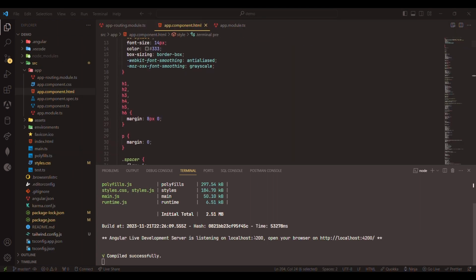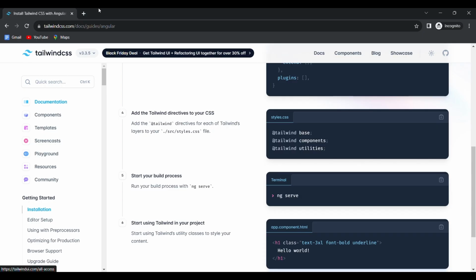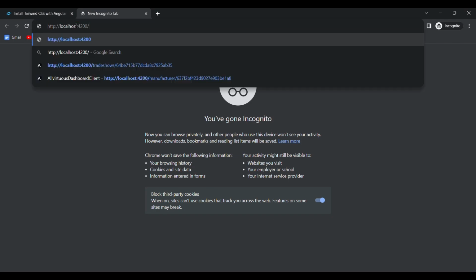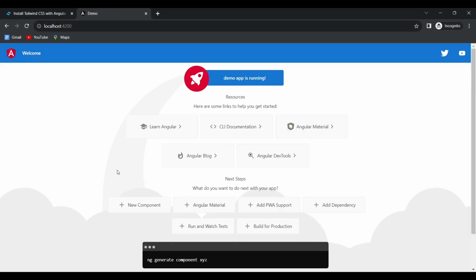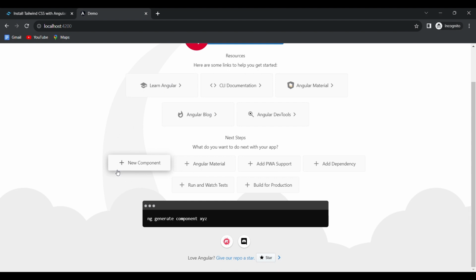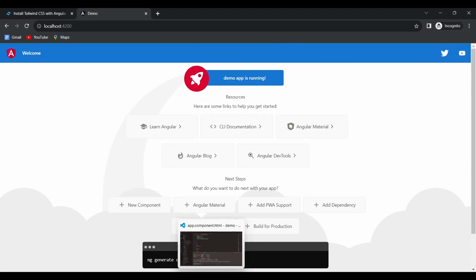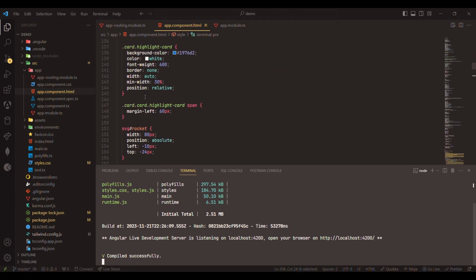So it has finished opening up my server. So I'm going to copy this link. I'm going to come over to my browser. Then I'm going to paste it. So this is the project that comes with the template. But I'm going to remove everything.